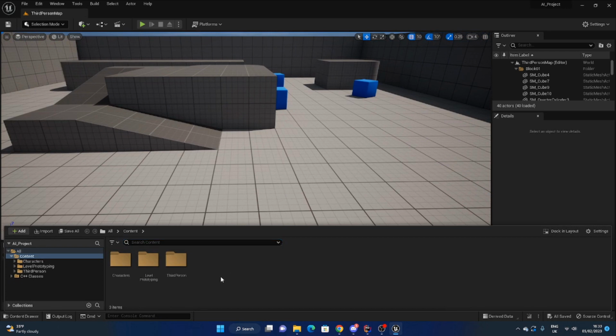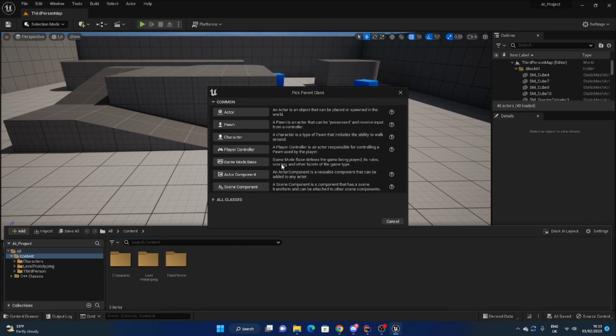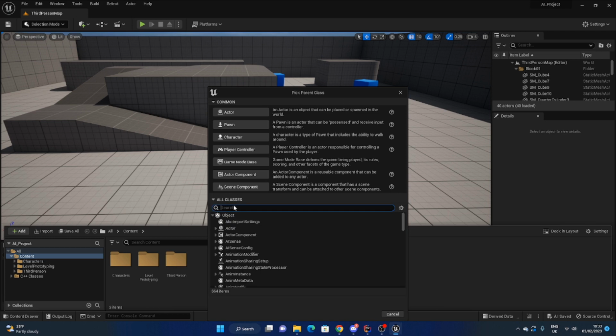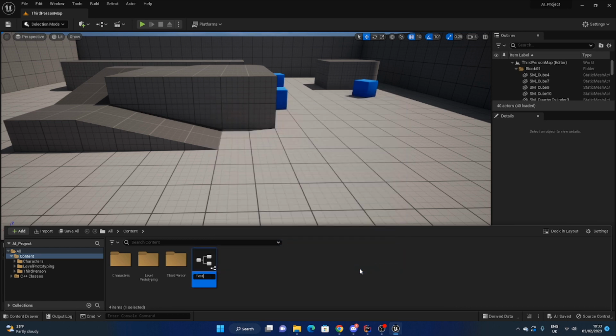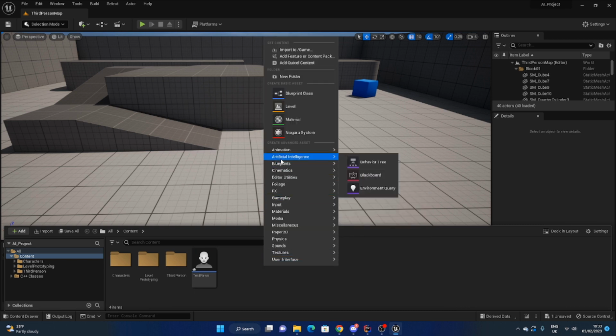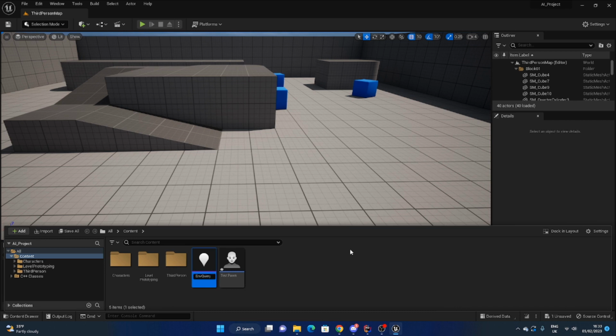Yep. So I'm going to create an EQS testing pawn. Now to do this, just right click, blueprint, pick parent class, expand the all classes here and just type in EQ test, and you should see EQS testing pawn here. I'm just going to name this test pawn. Second thing we're going to need is right click, artificial intelligence, and we actually need a query to test. So I'm just going to name it player score, and there we go.